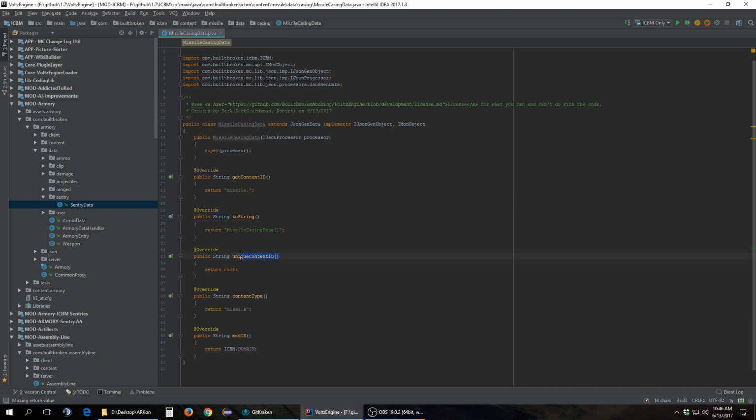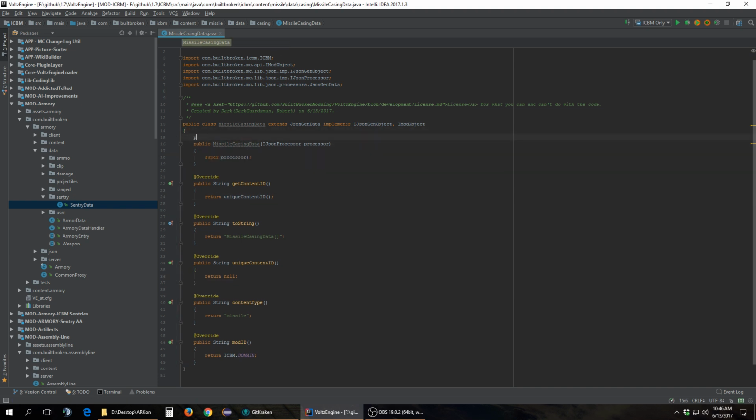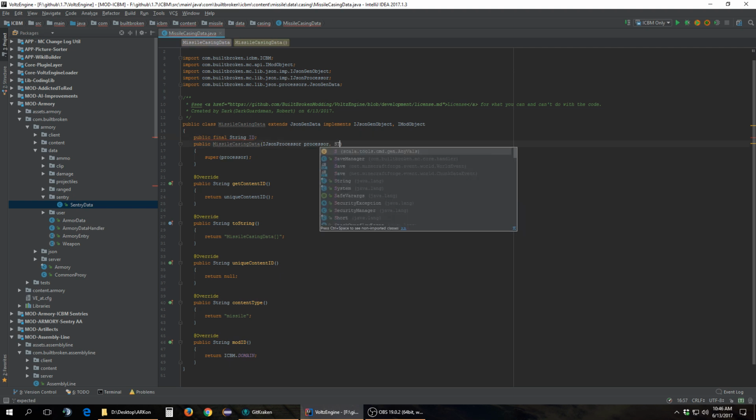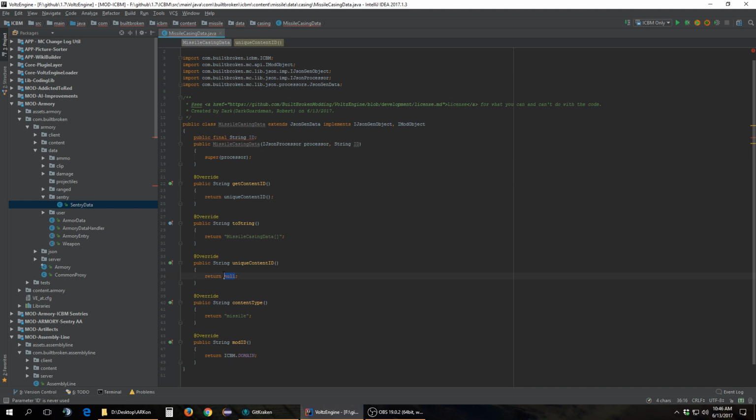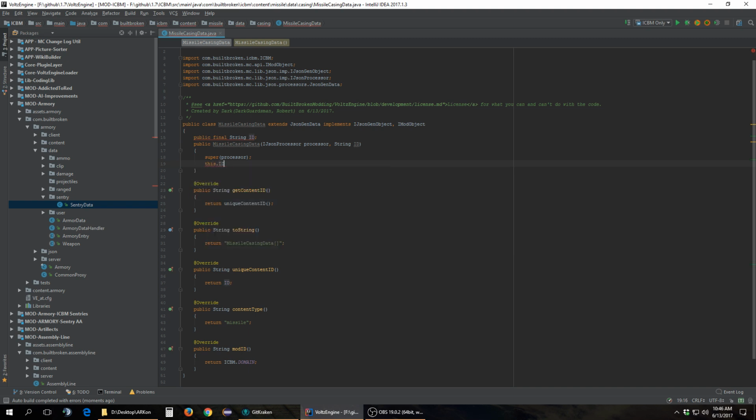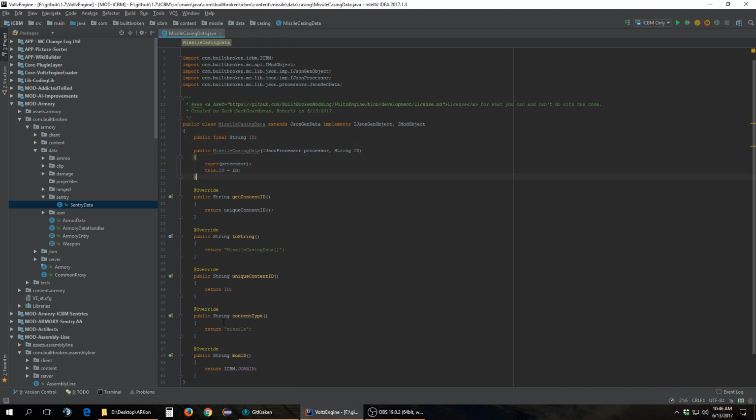And then we'll get our unique ID here. So what we want to do is go ahead and do it this way. Do that. Then we're going to want an ID in here. So public final String ID. And then we're going to have an ID here. So String. Then you just put the ID back here. And you're good. So that'll work. So that gets us all of our base stuff.